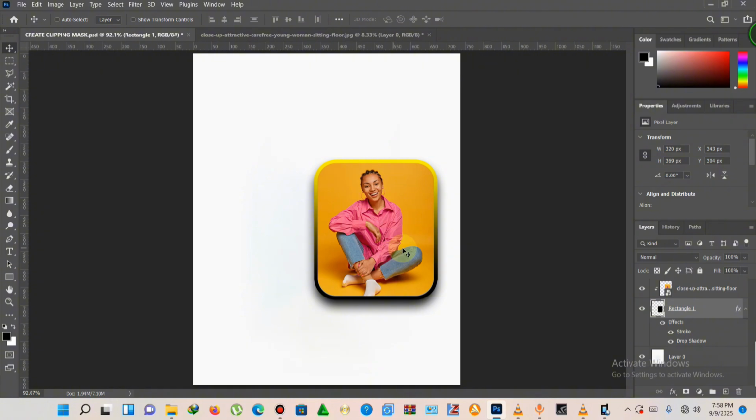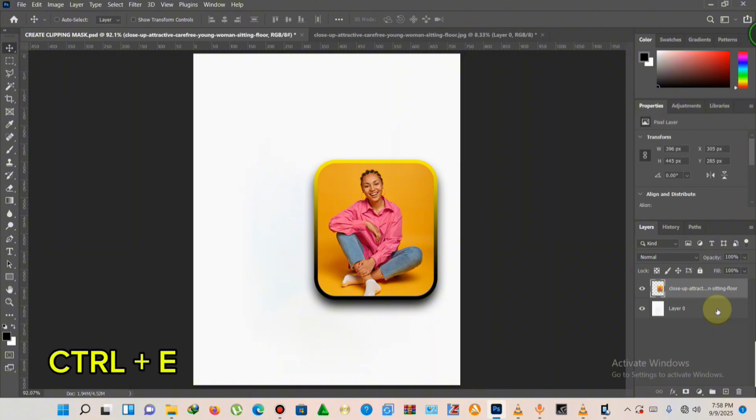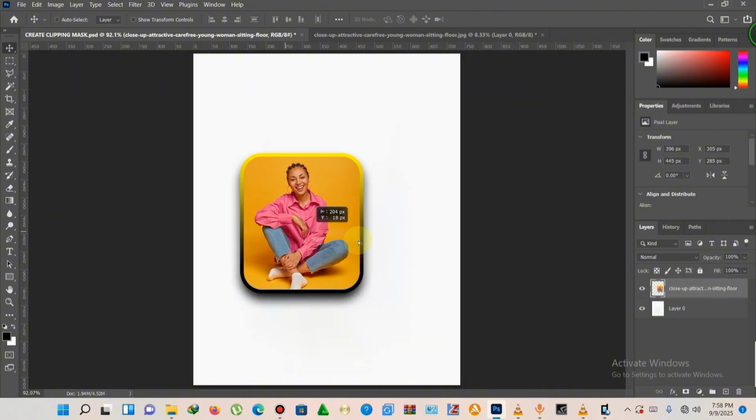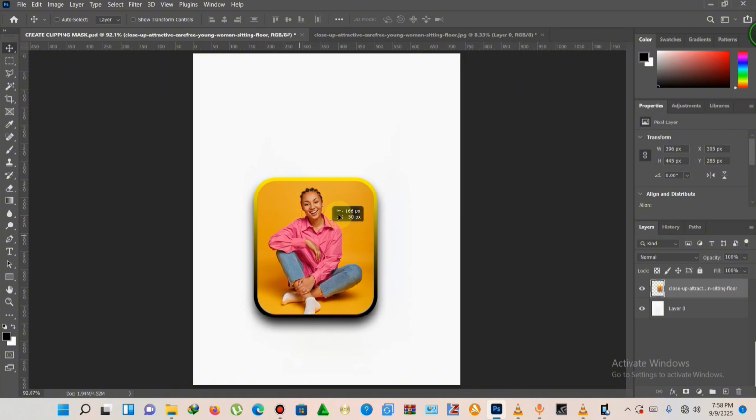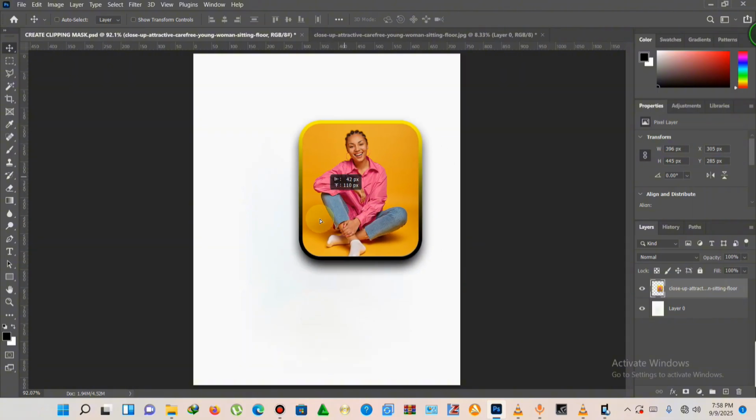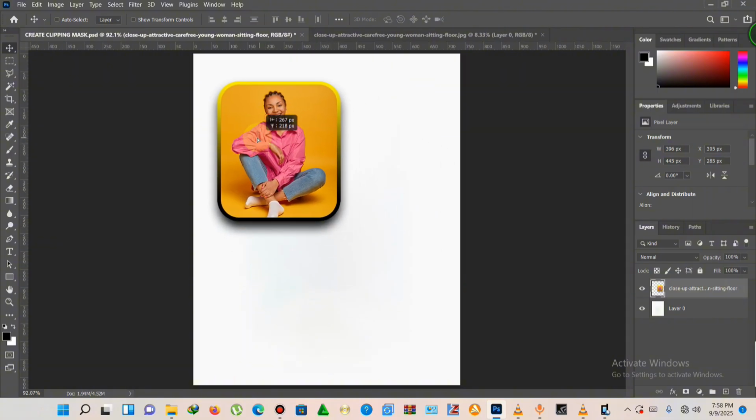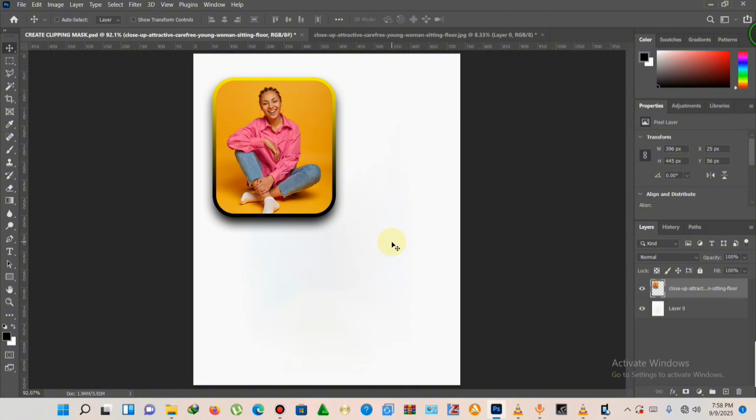So what we are going to do now is select the rectangle, that's the shape over here, and we are going to hold the shift key and select the picture over here. So it's going to select both layers, and we are going to press Control E, and it's going to merge these two layers together. So we can move the layer around because it has already been merged together. So we have our nice beautiful shape over here.